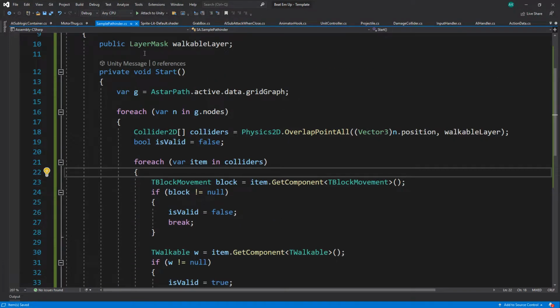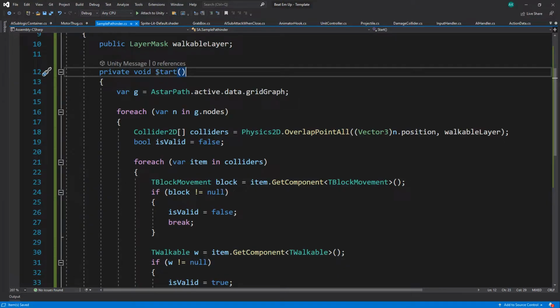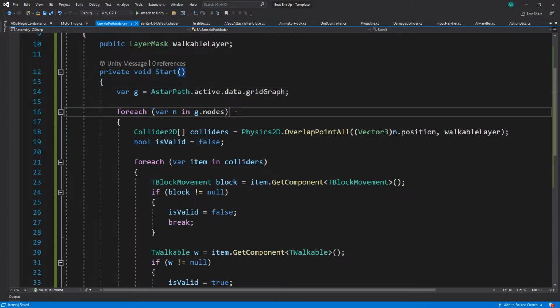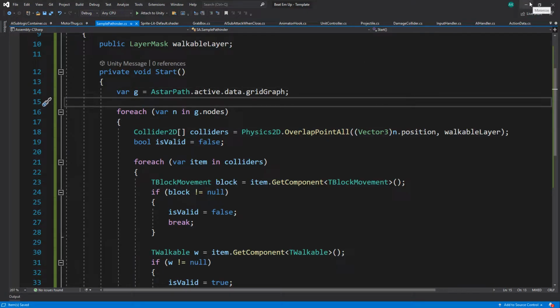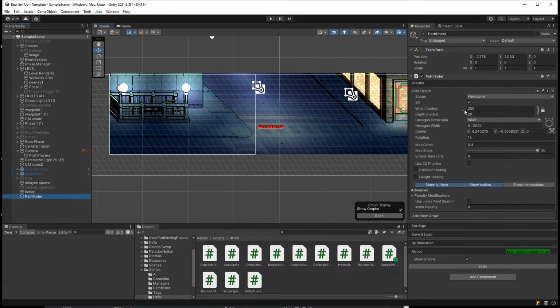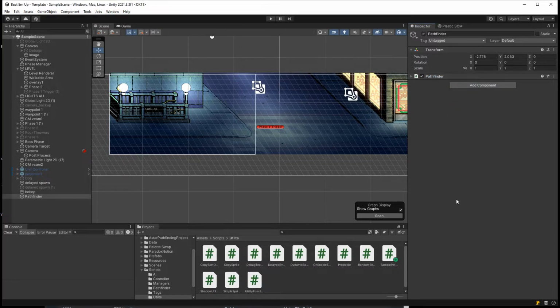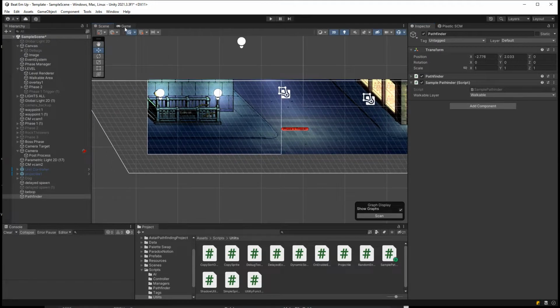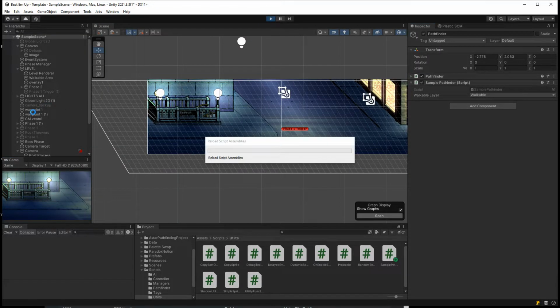The only gotcha to this, which is not really a gotcha, is that this runs on start. So any AI you want to spawn in that will be using the grid graph, you just need to spawn after this has worked, which is basically one frame later, which is more than fine. So we'll just put in the sample Pathfinder over here and change the cast layer to walkable, and that's it. So let's move the game view down here and I'm going to press play.